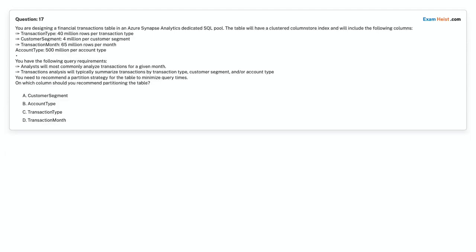Question 17. You are designing a financial transactions table in an Azure Synapse Analytics dedicated SQL pool. The table will have a clustered columnstore index and will include the following columns. Transaction type, 40 million rows per transaction type. Customer segment, 4 million per customer segment. Transaction month, 65 million rows per month. Account type, 500 million per account type.